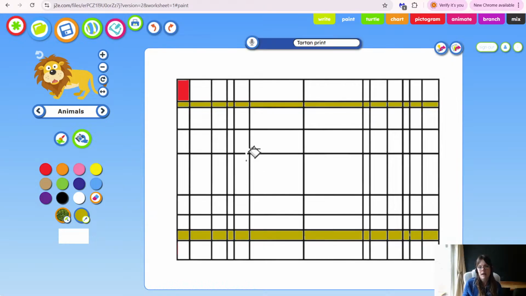So I've got my tartan. In fact, I'm going to paint that white. I've got my tartan yellow stripes, and I'm going to have two yellow stripes going this way as well. So I think I might choose this line here. And again, I'm going to do the same. I'm going to keep clicking the boxes until I've got a nice line, and I'm going to choose this line here.